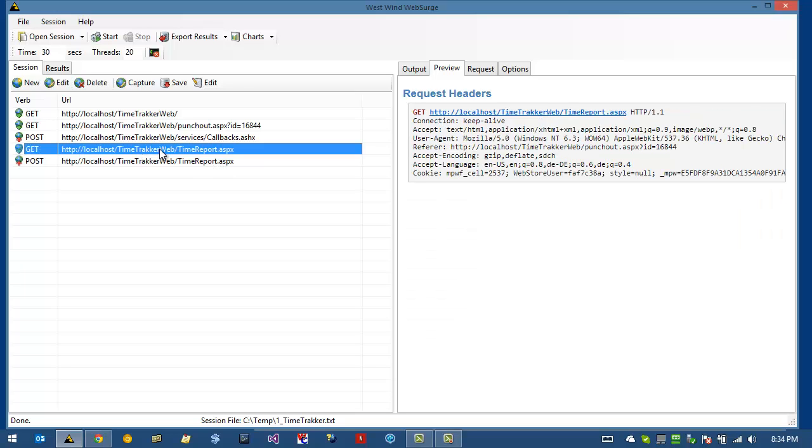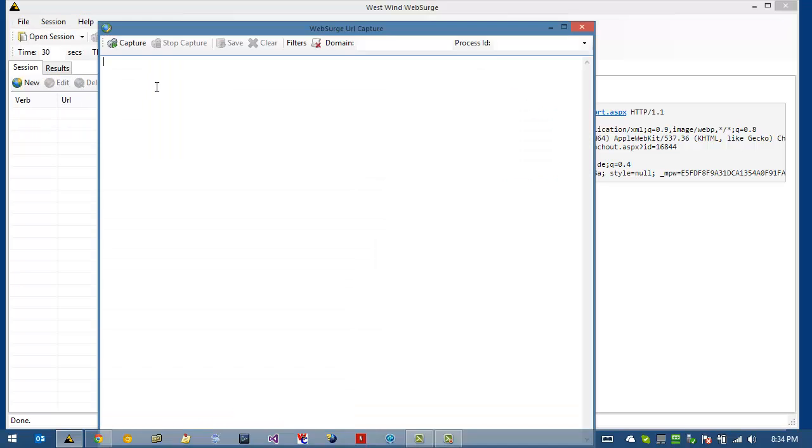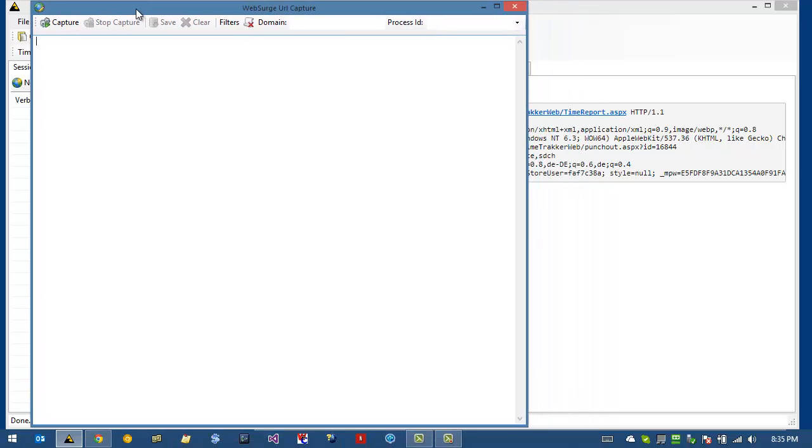But there's actually an easier way to do this without cleaning up the content first. So let's close this session and run the capture again. Let's apply some filters instead. The first thing I can do here is apply a filter for localhost. This will remove anything that is external from our site.